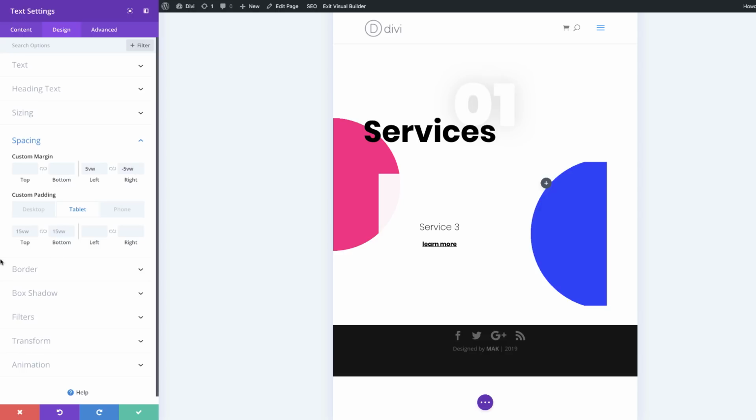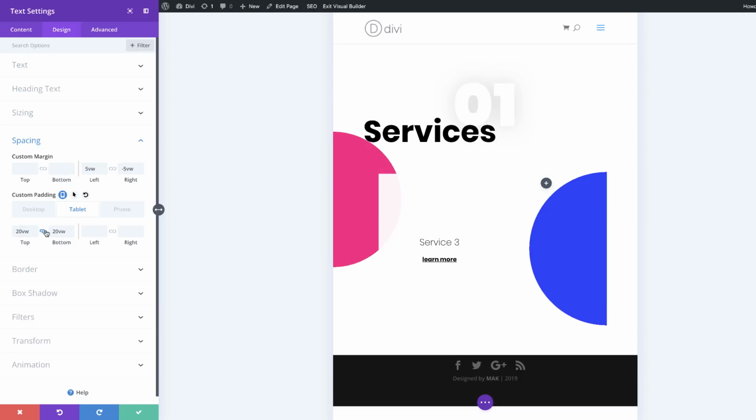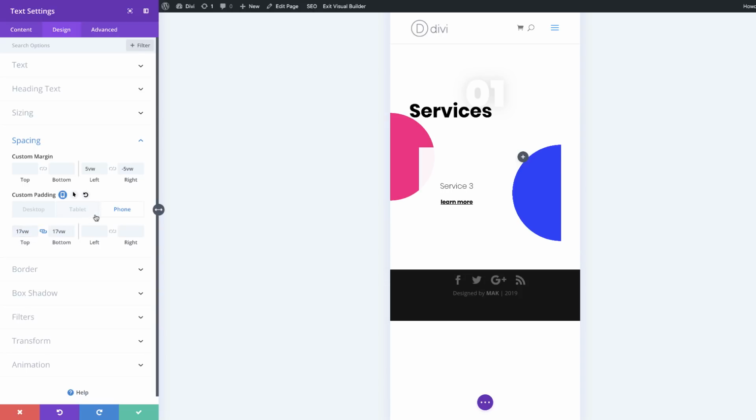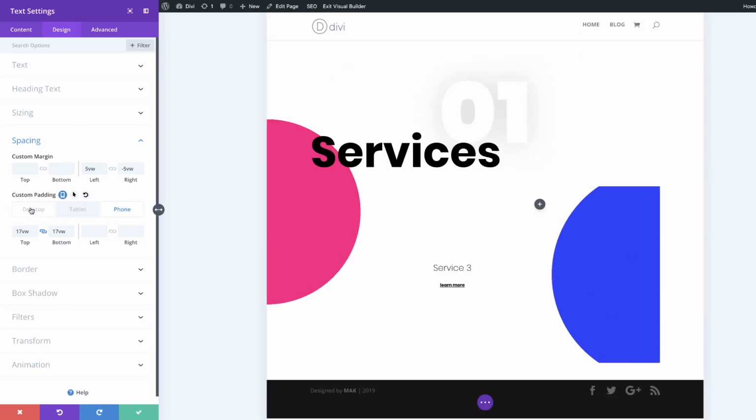So for the tablet, it's going to be 20, and this is going to be applied both to the top and the bottom as well. And then I'm going to move over to the phone, and for the phone, we're going to set this to 17. And as I mentioned before, it's always good practice to add the values for the tablets and the phone as you're building your website.